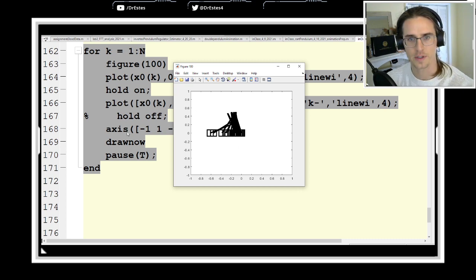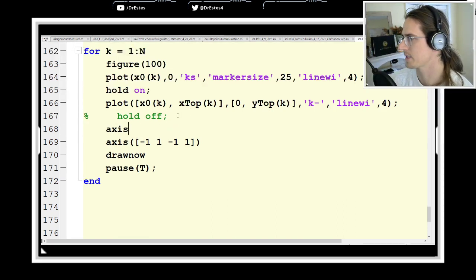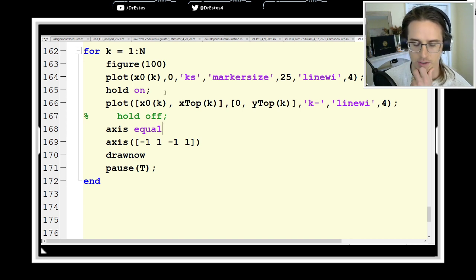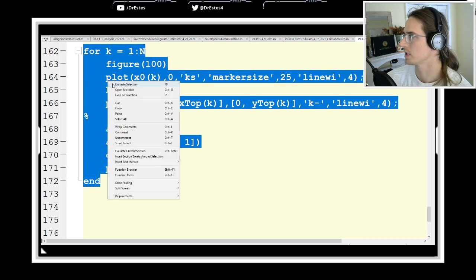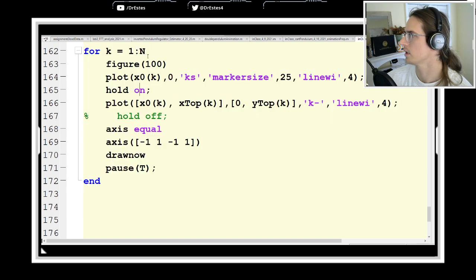So the way we're going to fix this is you throw an axis equal in here. And this will make sure that everything stays in the proper proportions. Maybe I'll leave hold off again just to see what it looks like. Oh no, I shouldn't have done that. Okay, let's turn that back on.